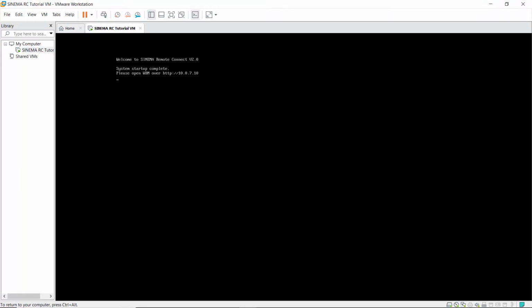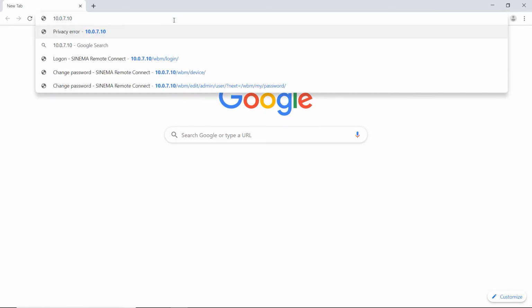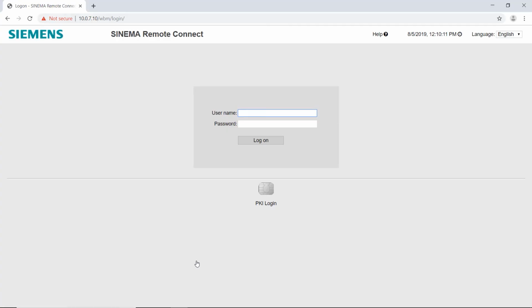I can now access the web-based management of the SINEMA Remote Connect server via a browser using the IP address displayed. I start the browser and open my IP address. Many browsers display a message at this point that the connection is not secure. But you can still continue with this process step. The message disappears as soon as the server certificates are loaded in the browser. However, this is optional and has no effect on the functionality. You can find information about the settings in the manual.